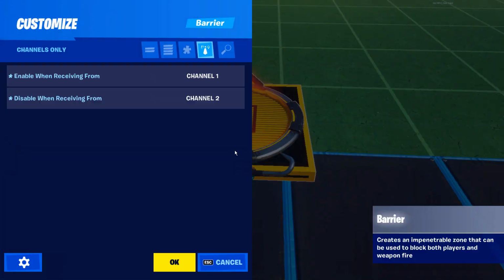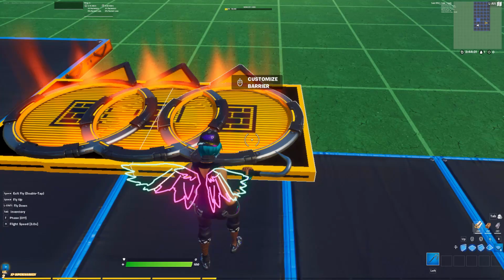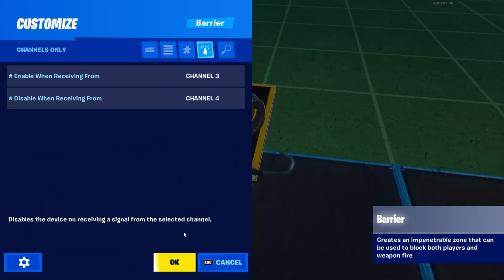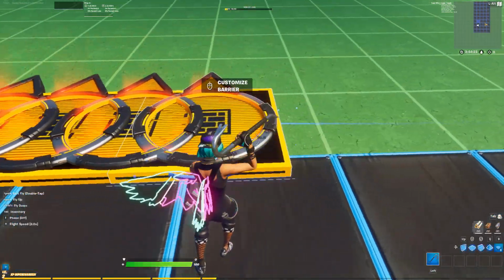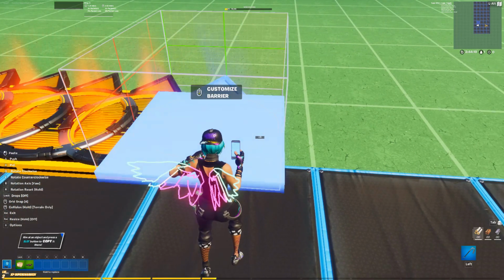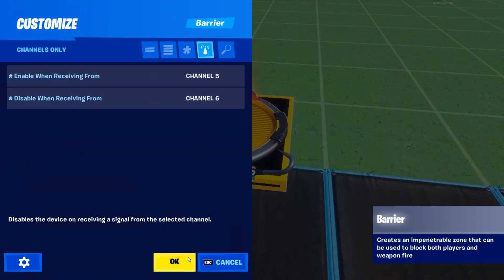Okay, and now everything is super simple from here. Now we're just going to copy and paste the barrier again, and we're just going to add 1 to the enable when receiving from channel and the disable when receiving from channel settings. Each time that we place a new barrier, we're just going to add 1 to those settings, and you can do this as many times as you want.